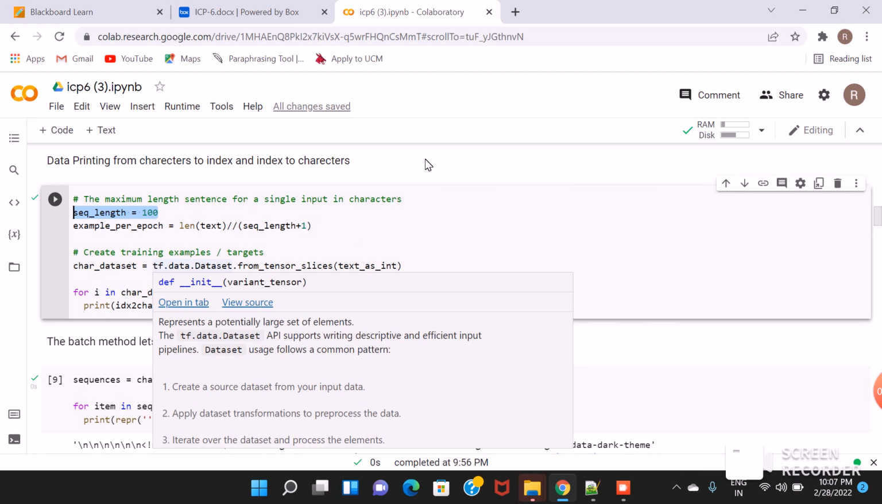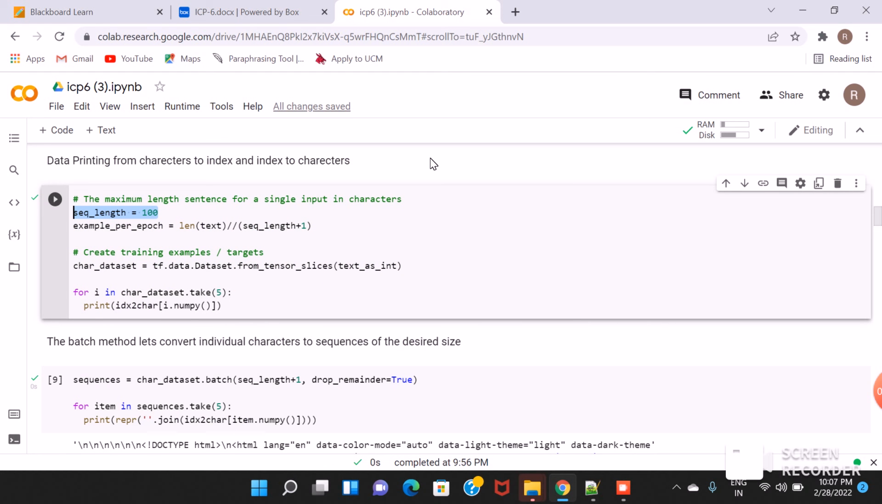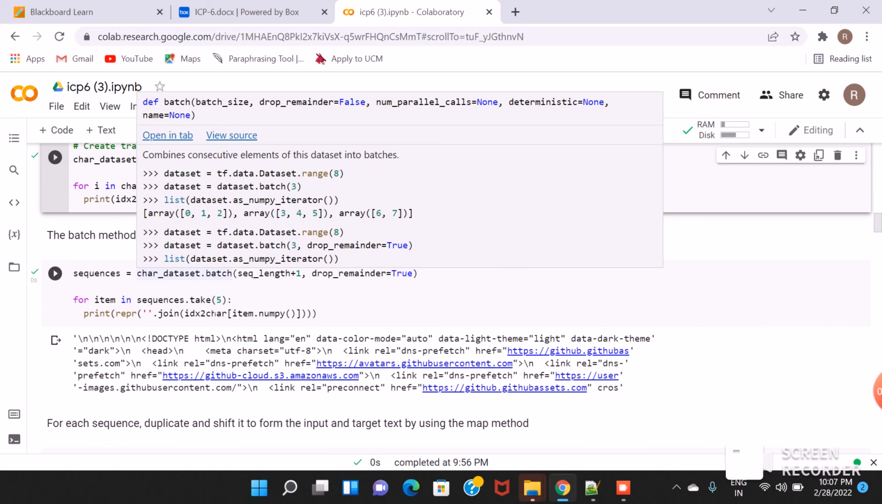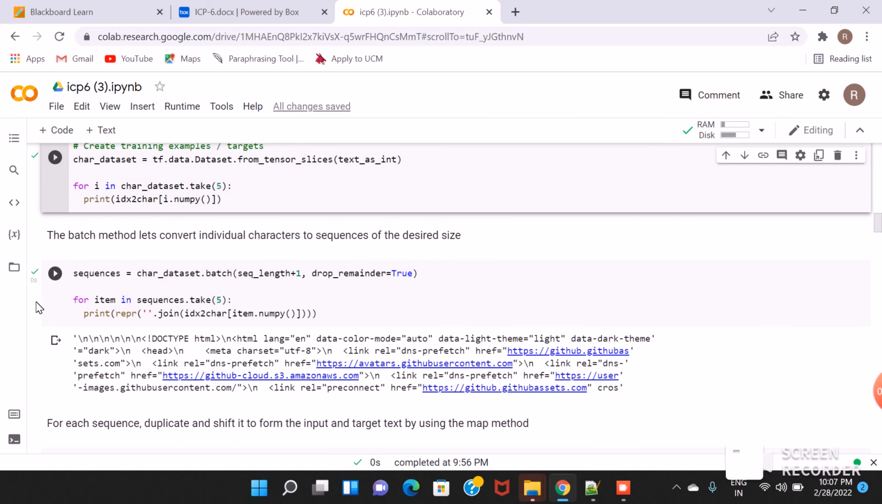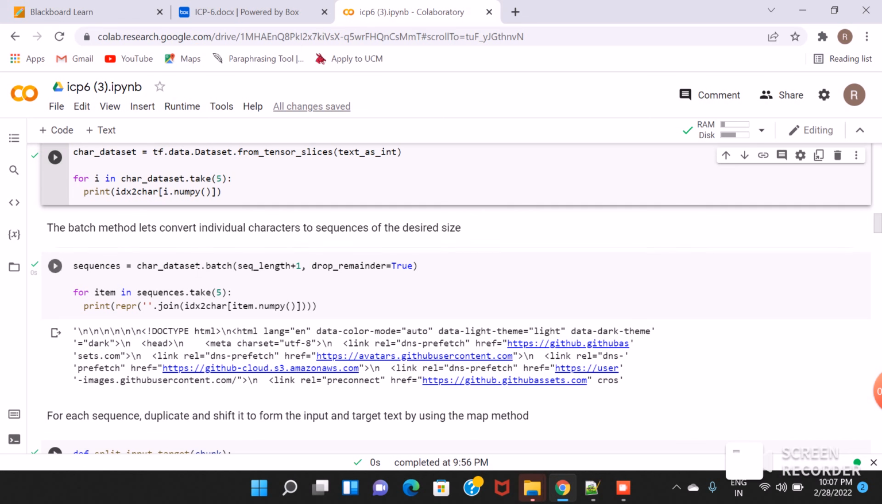For example, if the sequence length is 4 and our text is hello, the input sequence would be HELL and the target will be ELLO. Here we have given the sequence length as 100, so it will act accordingly. After that, the batch method will convert the individual characters to sequences based on the sequence length we have given.